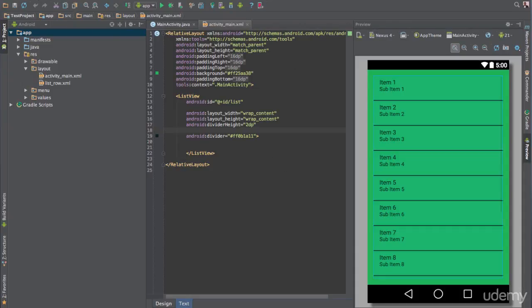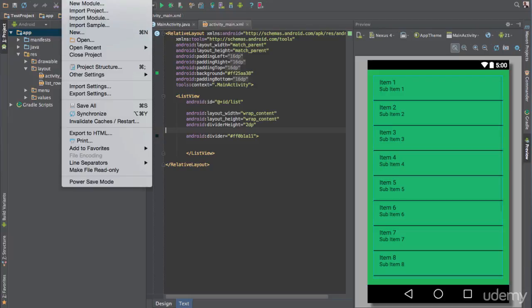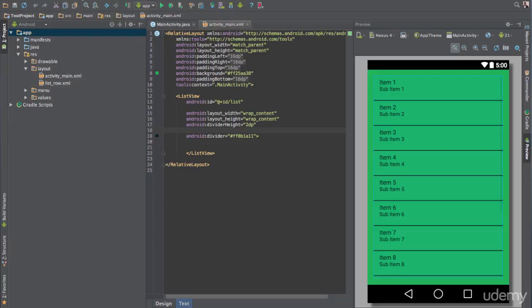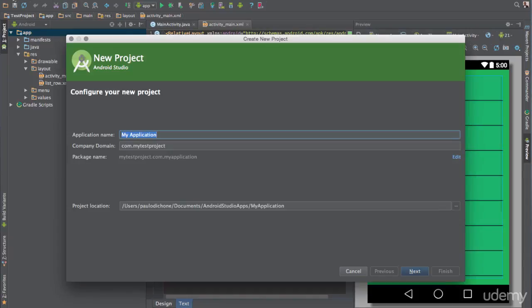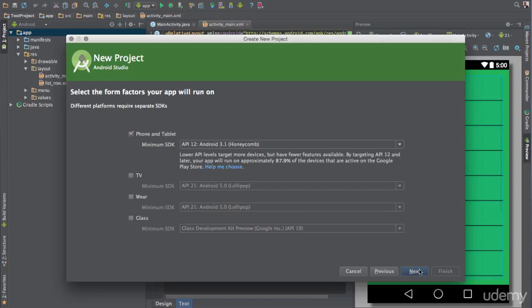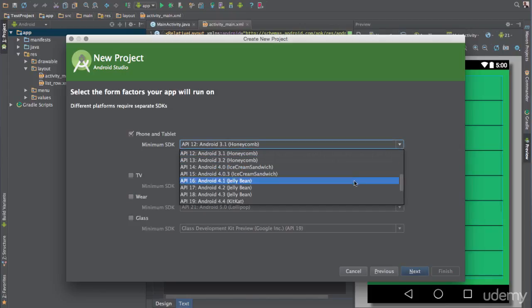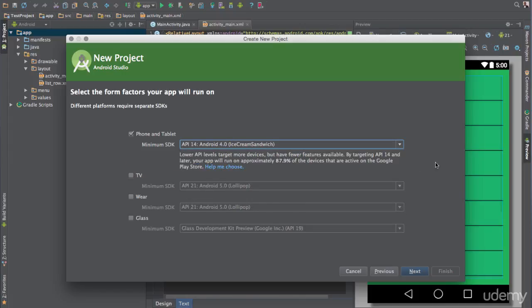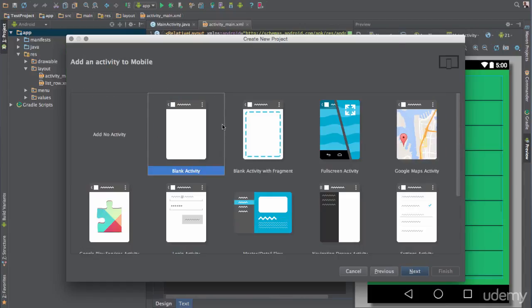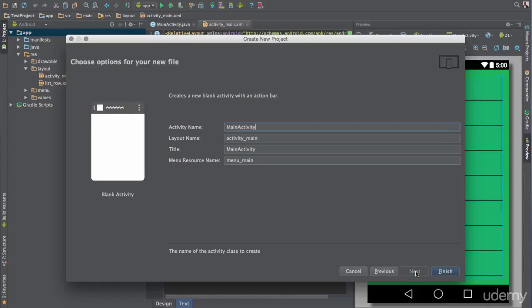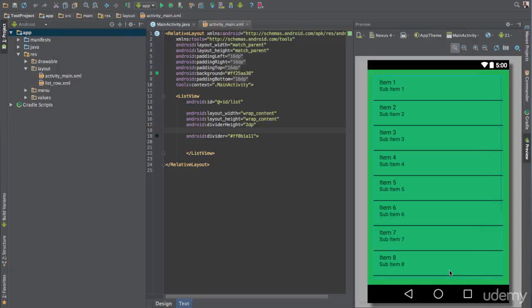and I already have it. So I'm going to say File, New Project, and I'm going to call this my list view. All right, so next, and this is fine, but let's go ahead and say here, that's mine, Ice Cream Sandwich, that's fine. Go next, and blank, next. All right, it's all good, and finish.